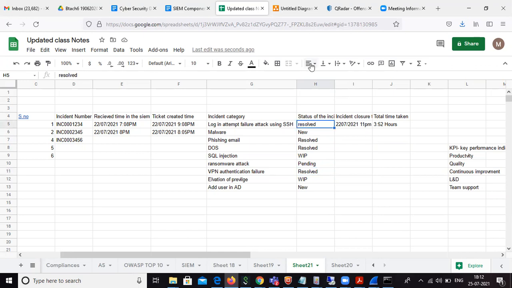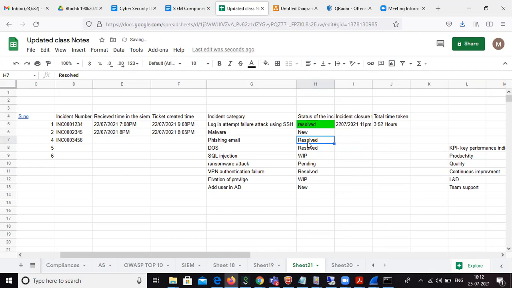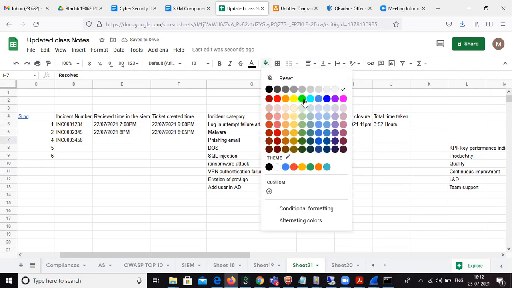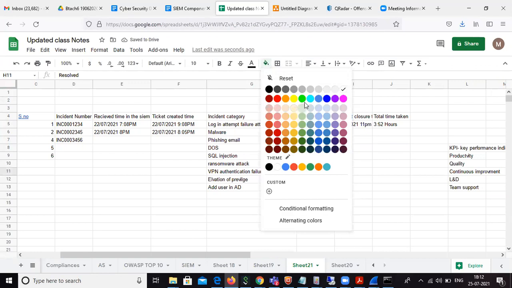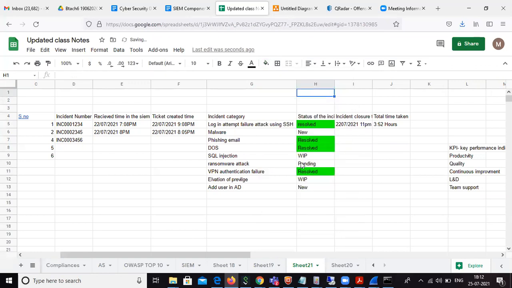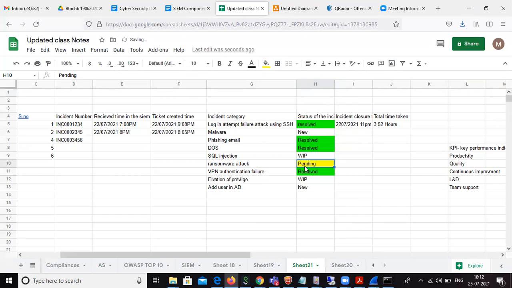So for resolved, you can make it a green color. This is also resolved, green color. This is also resolved, green color. This is also completed, resolved, green color. What pending tickets there are, you can put in a yellow color, pending, maybe dependencies with other team members. Then work in progress. Now there is 1 new, 2 new.